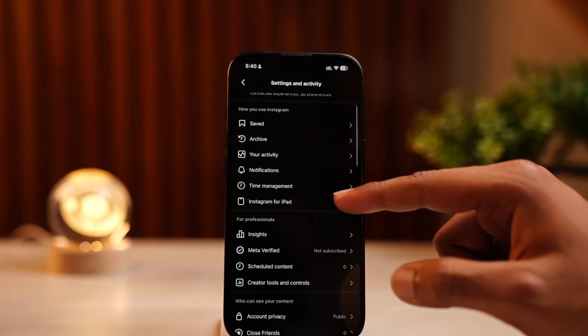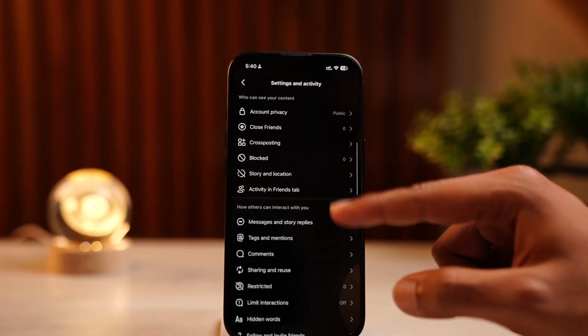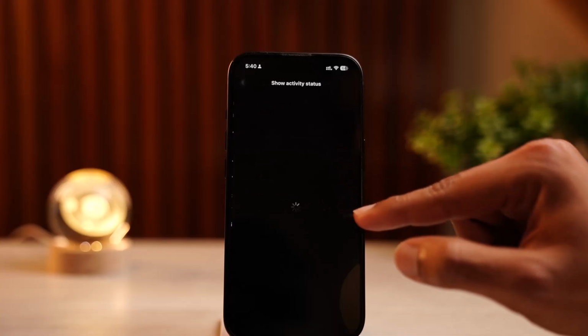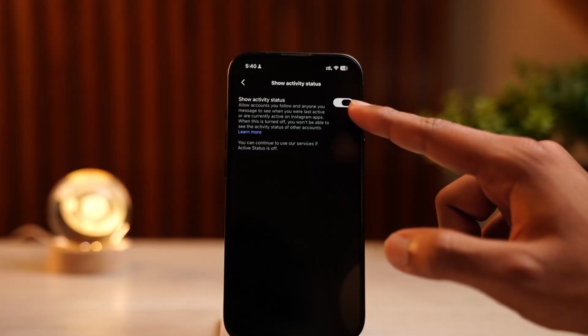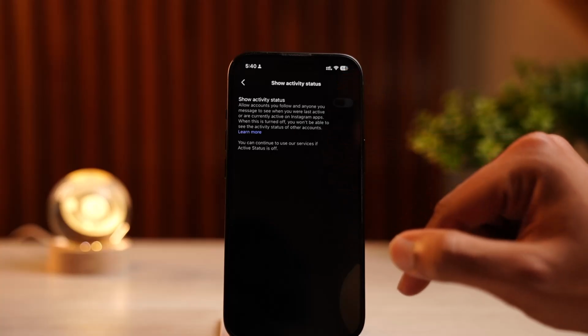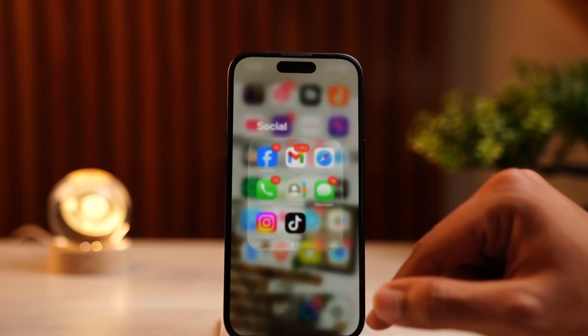And inside of settings and privacy, you want to simply go ahead and look for messages and story replies right over here. Tap on that. Once you've done that, click on show activity status and make sure this is turned on. If it is turned on and you're still facing this problem, try to turn it off for 5 to 10 seconds and then re-enable it. That should go ahead and fix your problem.